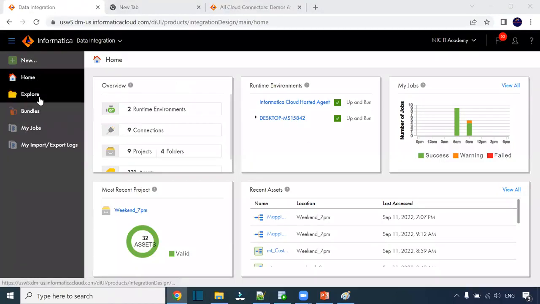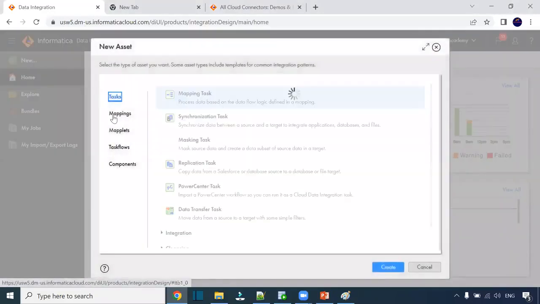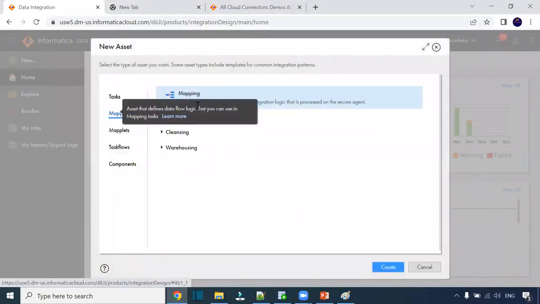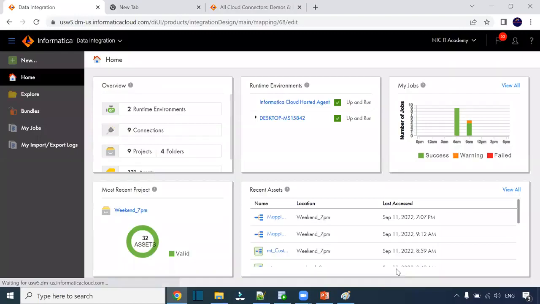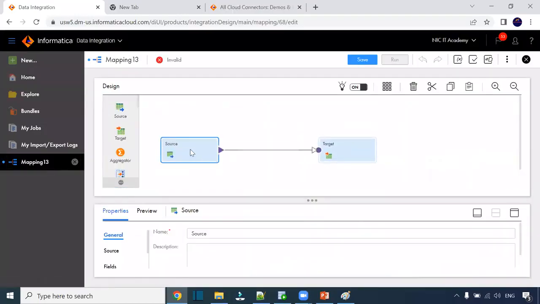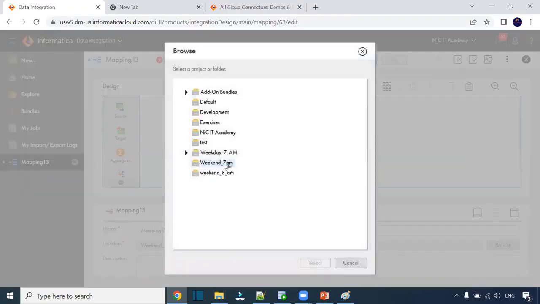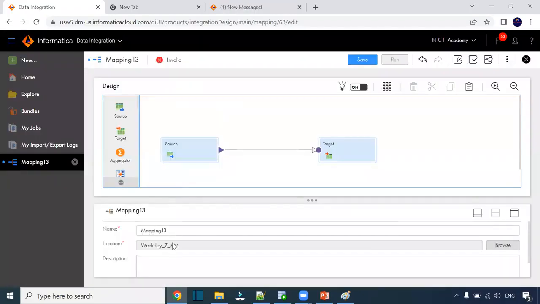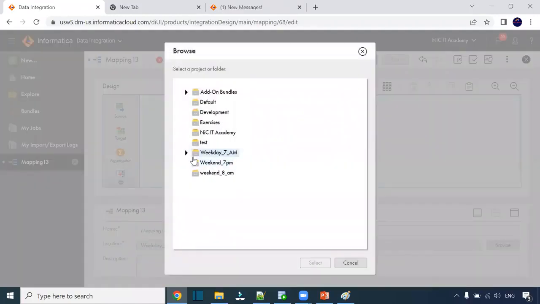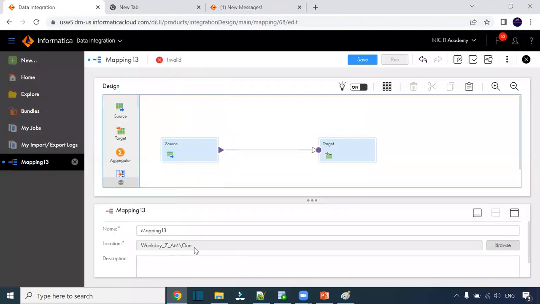Then go to your Explore, wherever you want, or create a new mapping. So create new mapping, create it, source here. Choose the folder we have created, whatever we have created. Just choose this location, this folder. And here, if you want to make a folder, yes, you can use the folder also here.